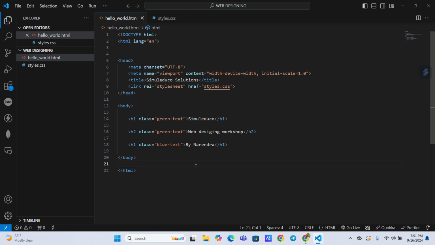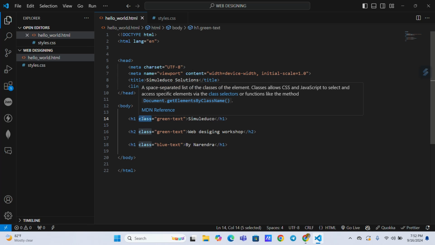In the same way, for id, if you want to write CSS, we put id equal to the id name, and the same id name we will access in CSS using the hash selector, hash id name. Then we put curly braces and inside that we will write the CSS. Okay, so this is the most important thing. Div and class are the most important things, so just remember that.